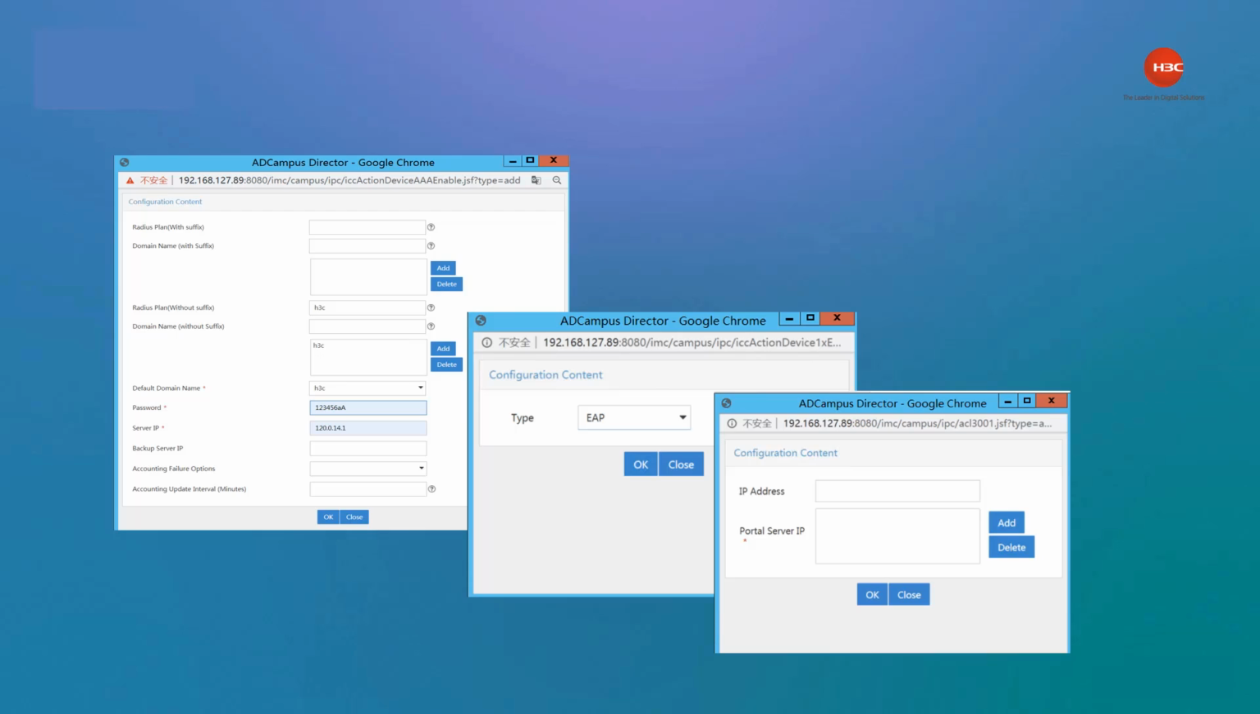And here, the domain name, password, and server address should be filled in the parameters of global enabling AAA authentication. EAP should be selected in the parameters of 802.1X authentication. The addresses of the primary and standby servers should be added in free ACL 3001 for release. ACL 3001 is the authorized ACL of MAC portal authentication. If MAC portal authentication is not used, this item does not need to be configured.